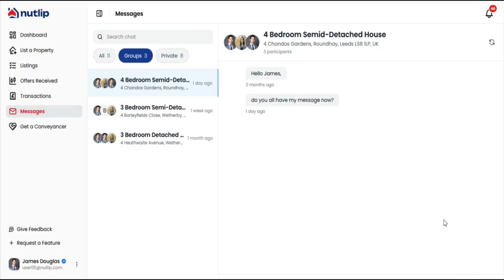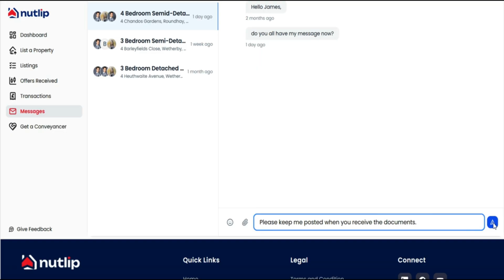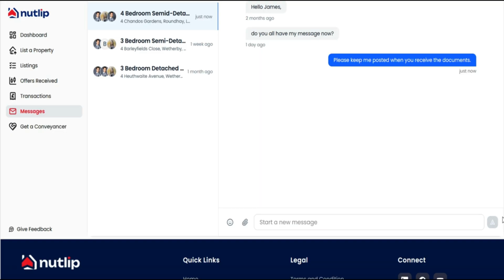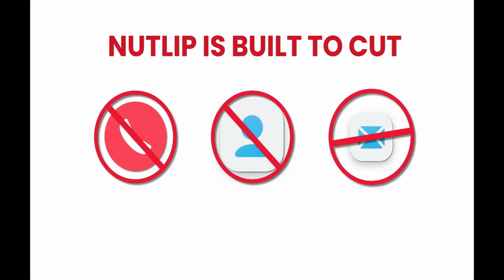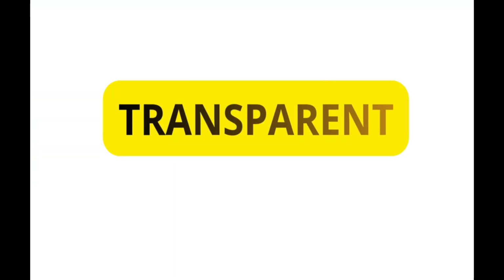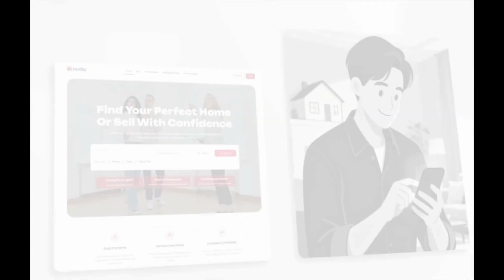5. Messages. Here you handle all inquiries and communications with buyers and conveyancers within Nutlip, with notifications and emails sent automatically. Nutlip is built to cut phone calls, admin and chase-up emails, making transactions faster, simpler, more transparent, and far less stressful for you, your team and clients.